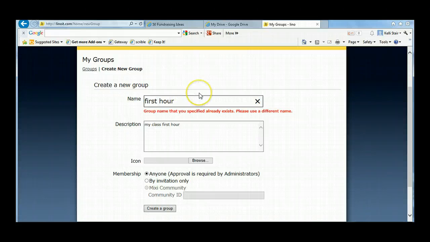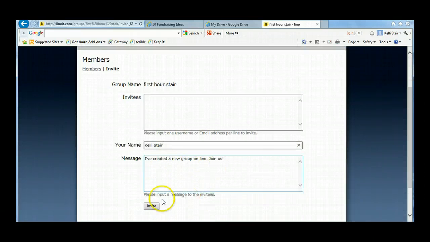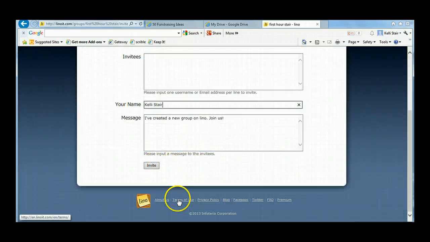Oops. It's already been used. First hour stare. Alright, so my group name is First Hour Stare. I can invite people by their username and email address. Put my name here, and the message. And then I invite.